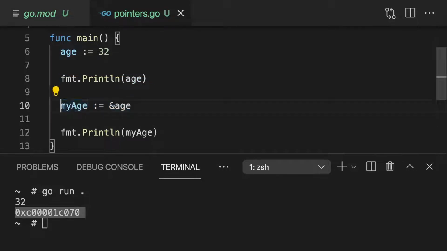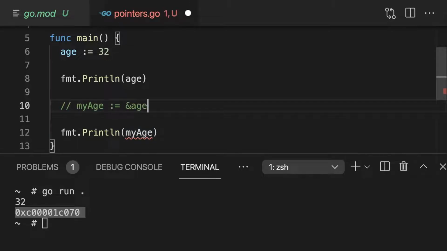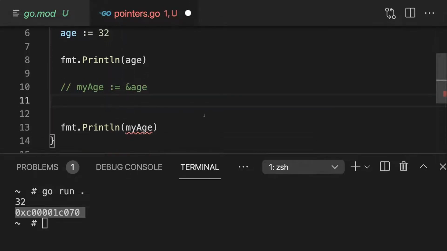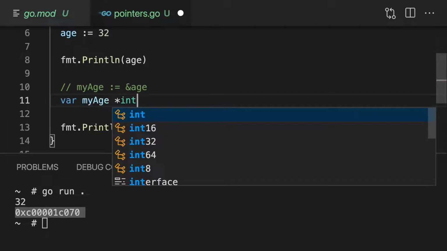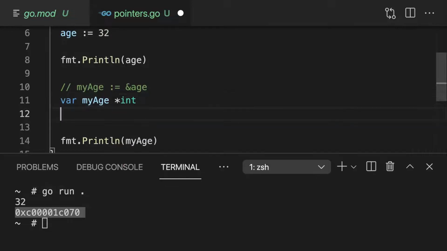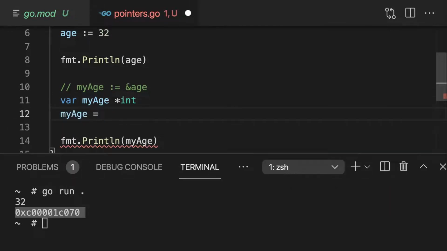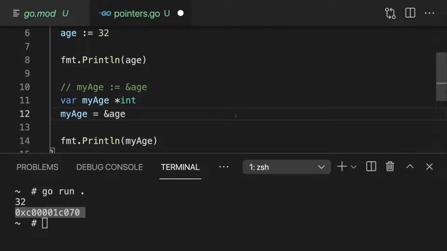And if you would not use this shortcut here for creating that pointer variable and initializing it in the same step, but you instead would want to do this manually, the syntax for that would look like this. You create a variable myAge, and the type now is asterisk int. And then in a second line or in the same line, you could still assign a value as we did before.